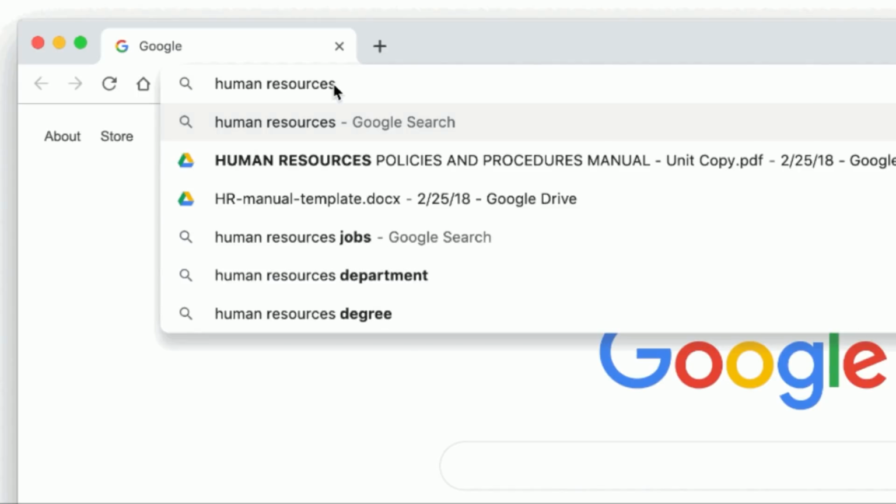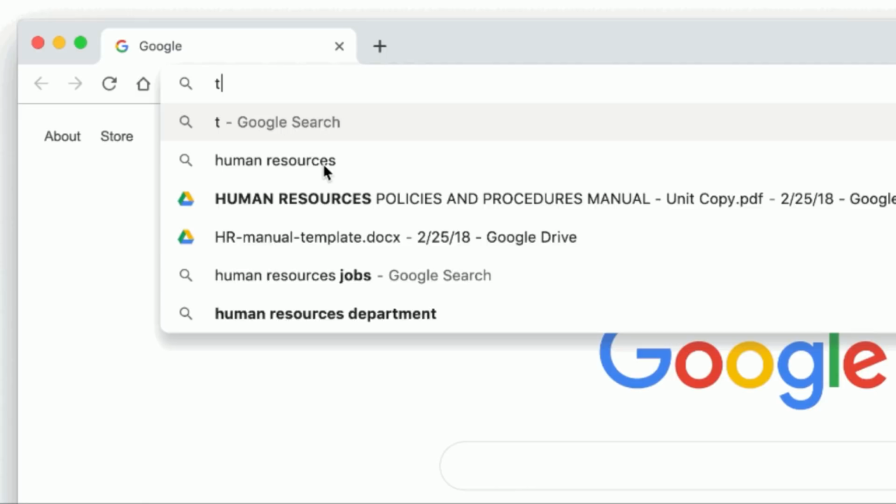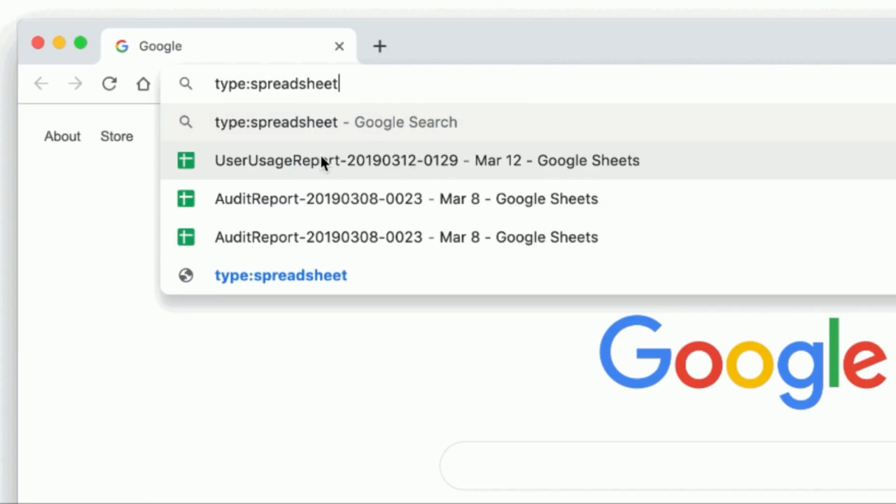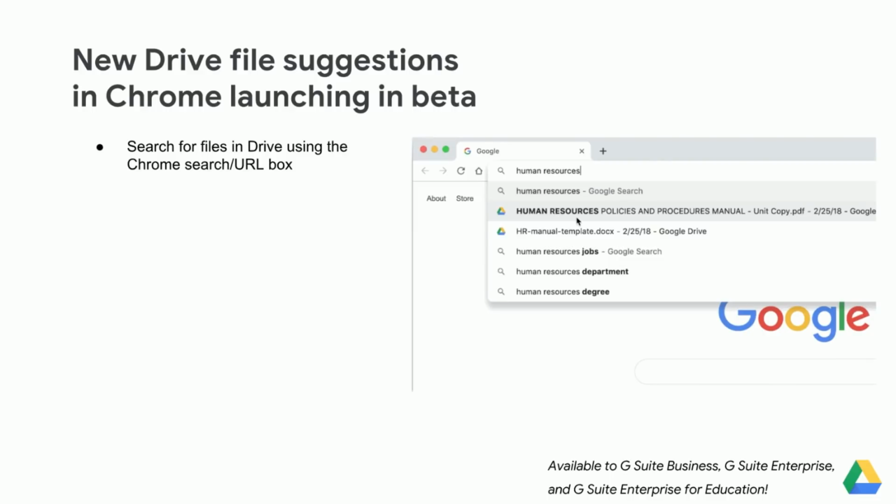We're launching a beta program for a new feature that allows users to search for Google Drive files they have access to when using the Chrome search URL box. Users in the beta can now search files in Drive by owner or type, where previously they could only search for a title or URL of a web page. This feature will give users faster access to the files and data they need while searching in Google Chrome.